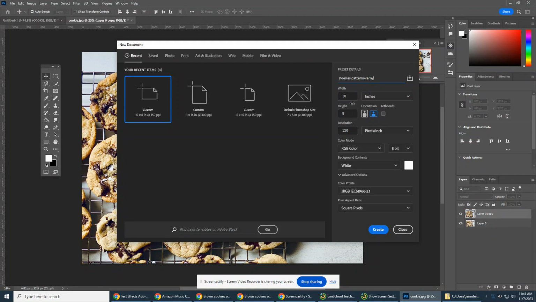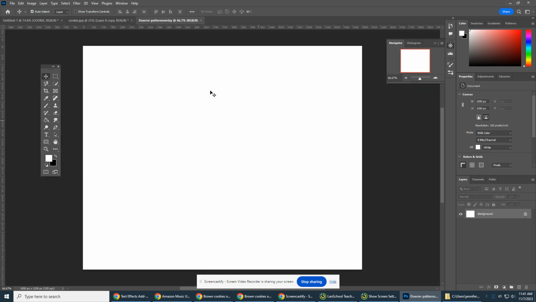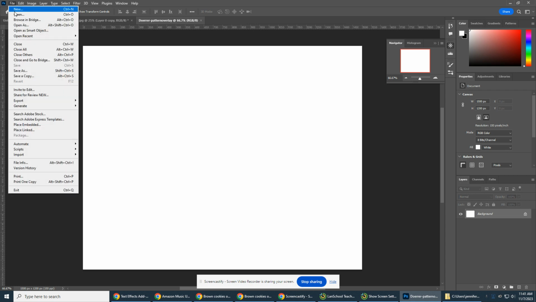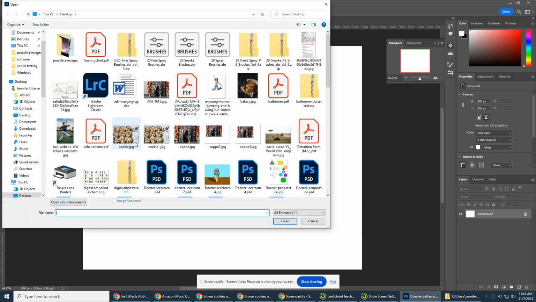Let's go ahead and just make it 10 inches for the width, 8 inches for the height. We'll just do 150 pixels per inch since this is a practice. All right, so we have our blank document open. Now it's time to go open the dessert photo that you downloaded. Let's go to File, Open, and browse for that.